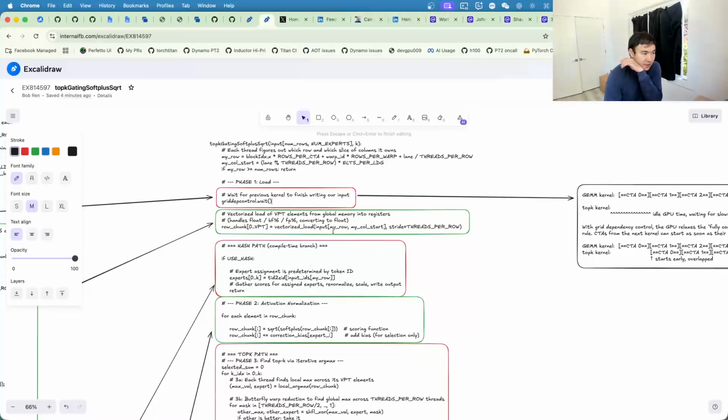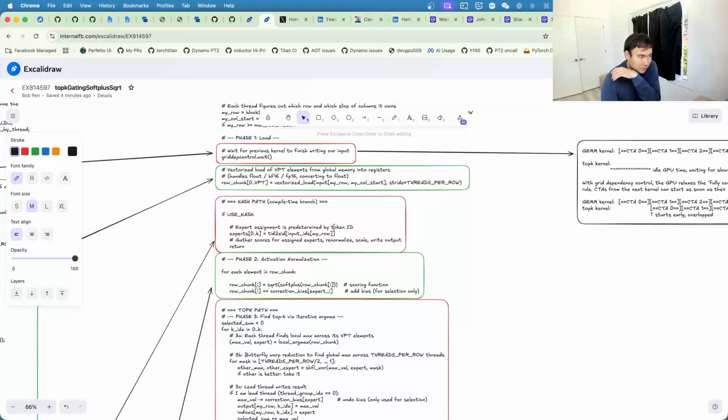Okay, what next? This code is going to load from global memory into the registers, and it does so via what's called a vectorized load, which is just a more efficient way to load from global memory into registers. If you recall, there are also two different types of routing. There's hash routing, where each token deterministically goes to an expert, so you don't need to do any of the top K stuff. For that reason, we're just going to ignore that for this video.